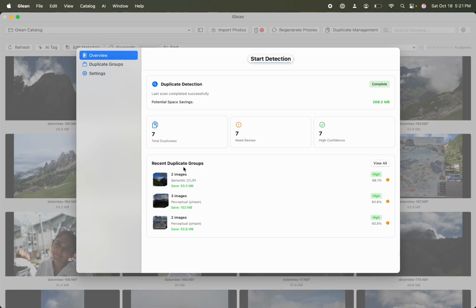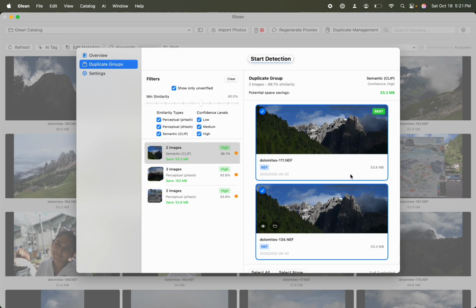And then once it is done, like 100 images here, it found seven total duplicates. You can hit view all or go to the duplicate groups here. You can adjust the filters to see.